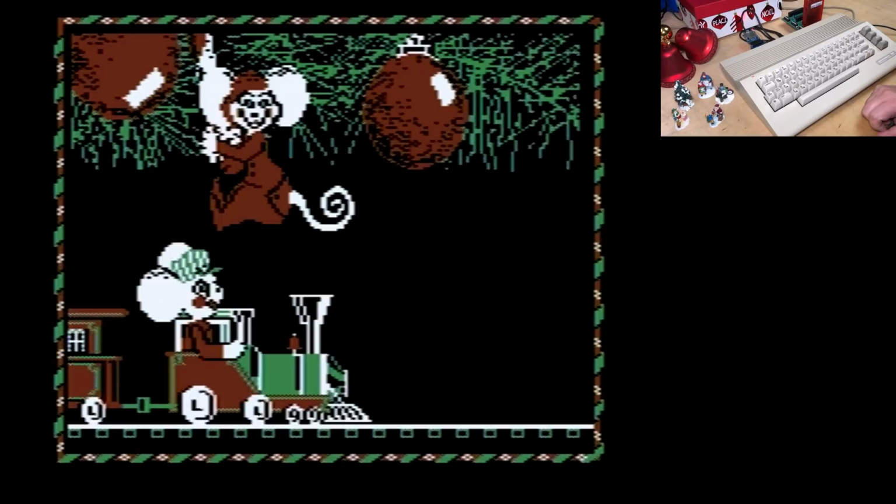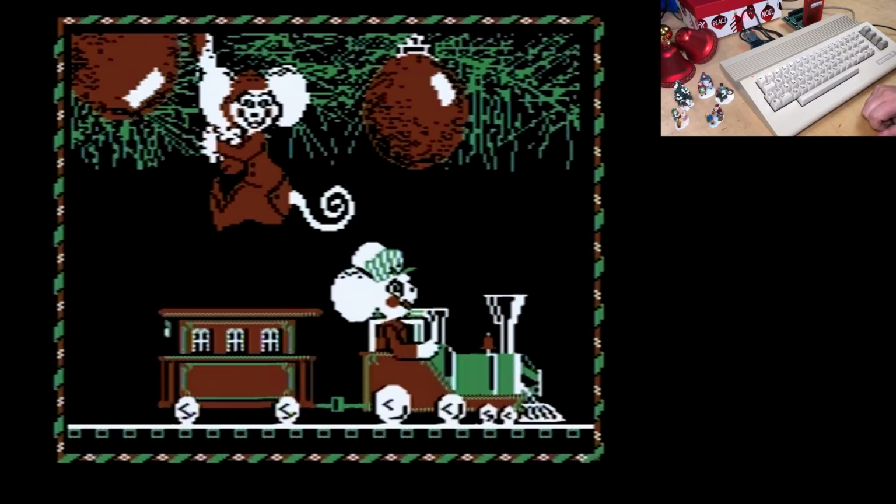There's the cute engineer. I like the dissonant train horn, train whistle.